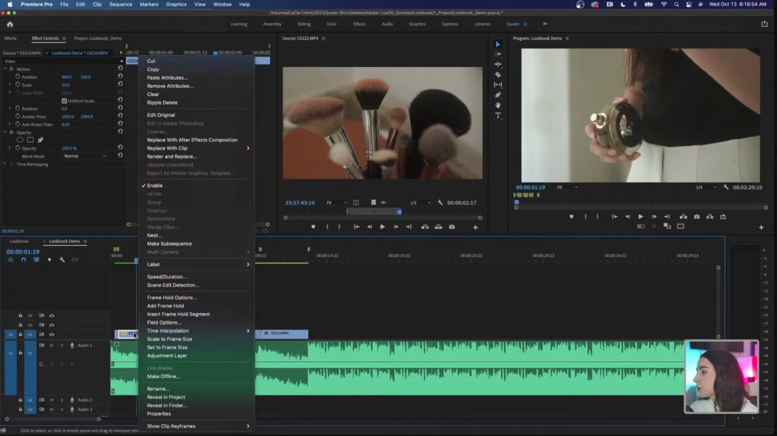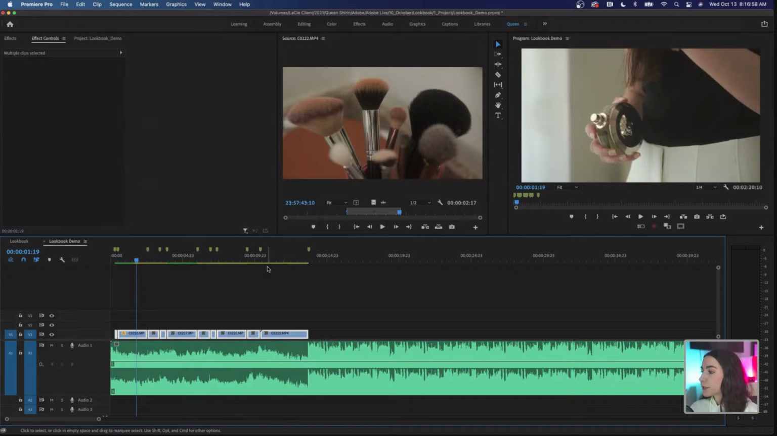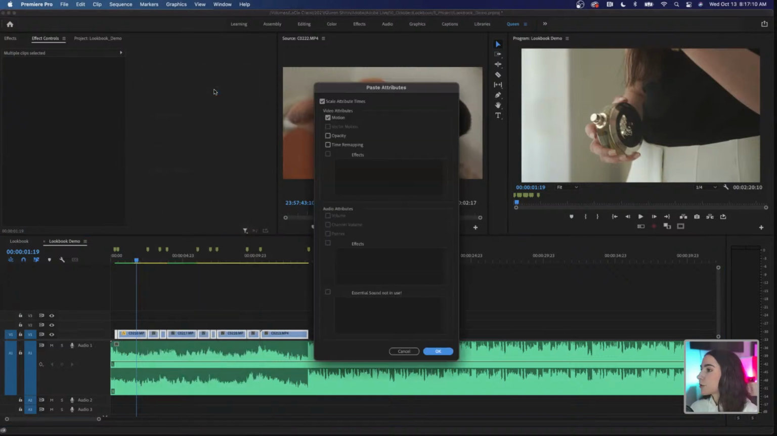Now we're going to right click on that clip again and then go to label, select label group. So now we've selected all of the clips on our timeline, and it selected them because they're all the same color, right? So now we can go back and we can just right click on that again and we'll press paste attributes. So now we are going to make sure that the motion is selected and we will press OK.